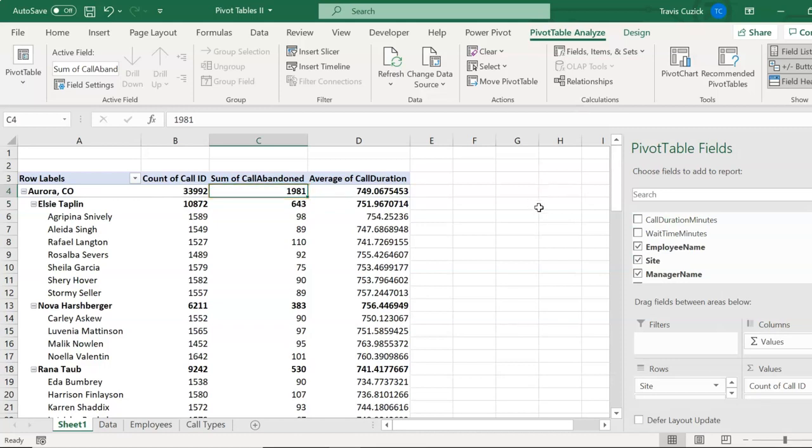Now the other point I want to make is in regards to your decision as to how to order your fields in the rows area of the pivot table fields list. So your general rule should be fields with fewer distinct values, like for example site, should go highest in the hierarchy, and fields with more distinct values should go lowest.